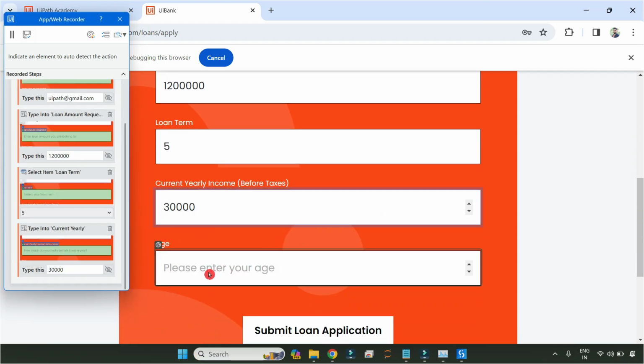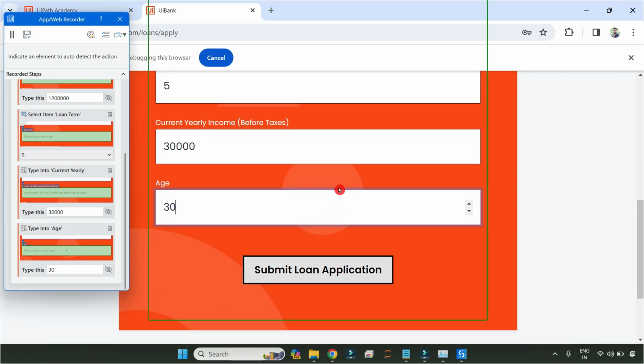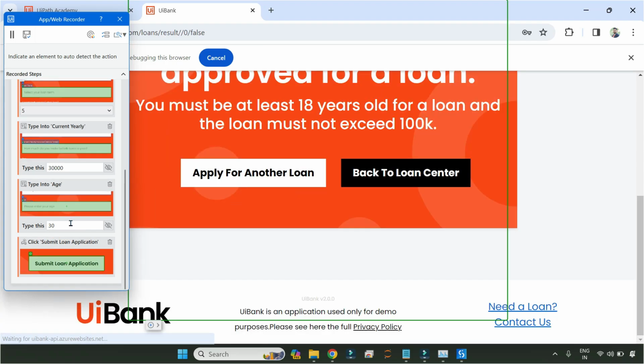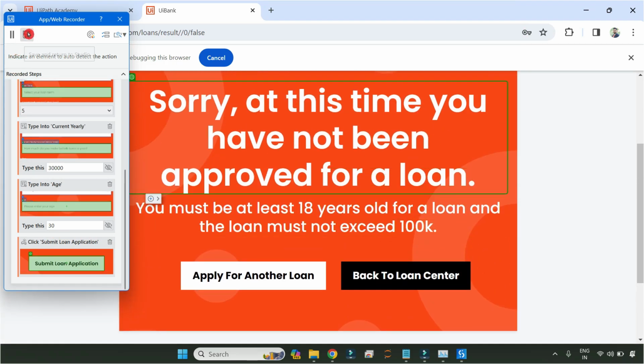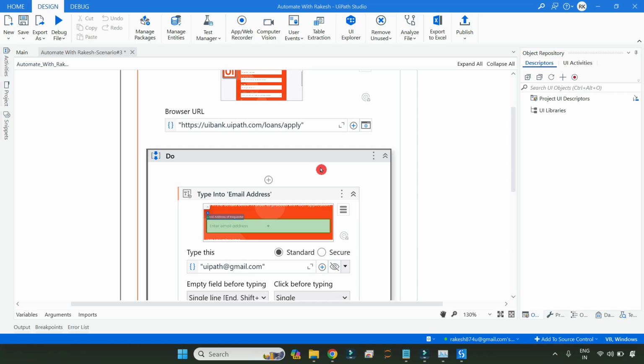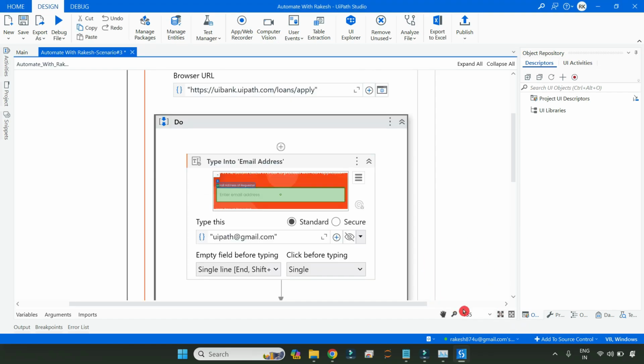The next one is age. Click on this. Let's enter some age, 30, and hit on confirm. And the final button is submit button. Hit on submit. Okay, so now this is coming. At this point, after hitting on the submit, click on save. So just by doing the app recording, it has become very easy and my workflow is ready. You can see my workflow is ready.